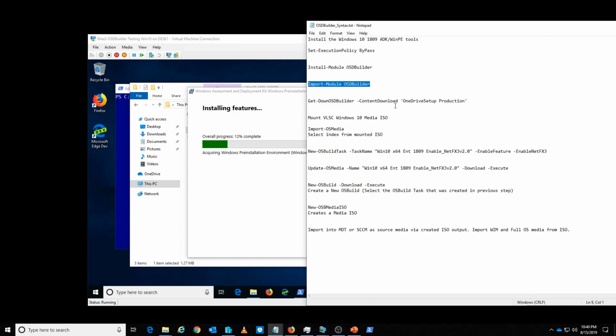All right, so we'll import the module. The next command we'll run is the get down OSDBuilder for OneDrive. So we'll install this. It will basically download the OneDrive setup binary and pre-stage it to our OSDBuilder directory. We'll then mount the Windows 10 ISO media from our virtual machine.